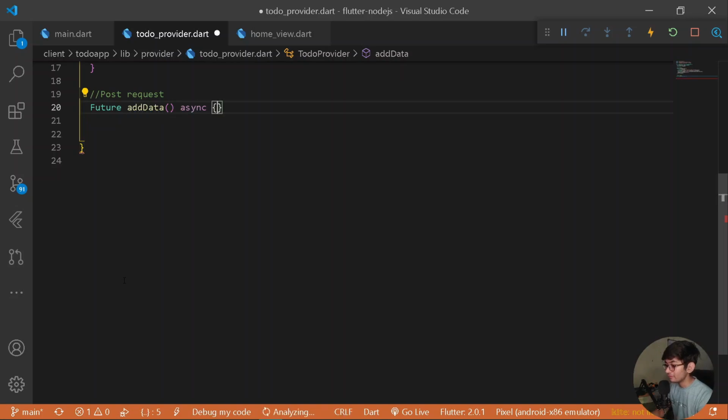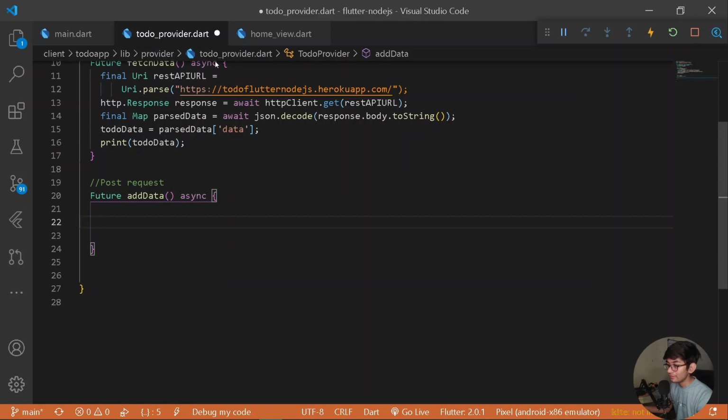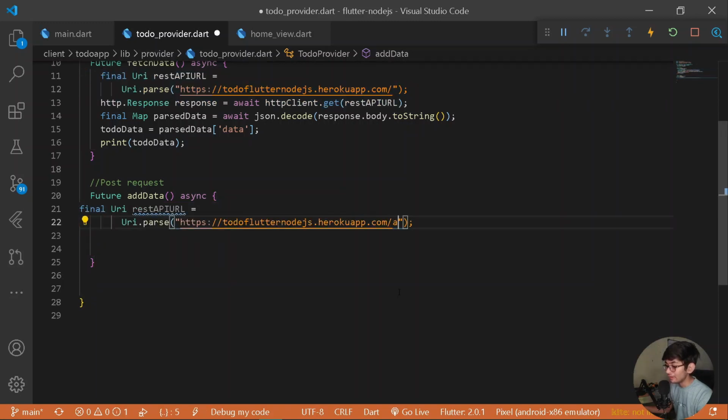It is going to be asynchronous, so let's make this asynchronous. So under our entire thing, what we can really do is copy our URL from here, but here it should be having a new different URL of add just like this. So after having the following REST API URL, we should be having a new HTTP response.